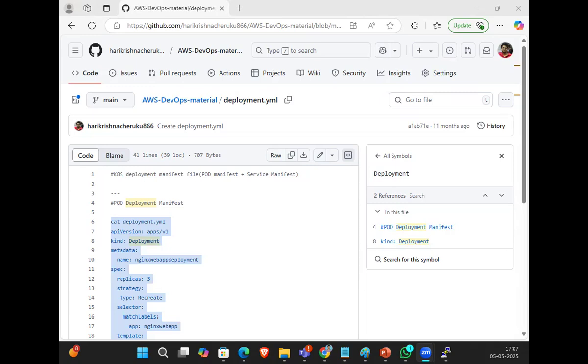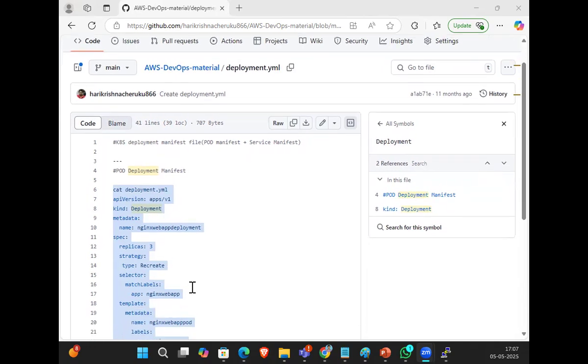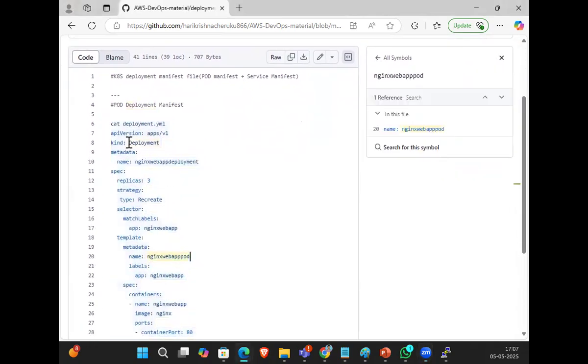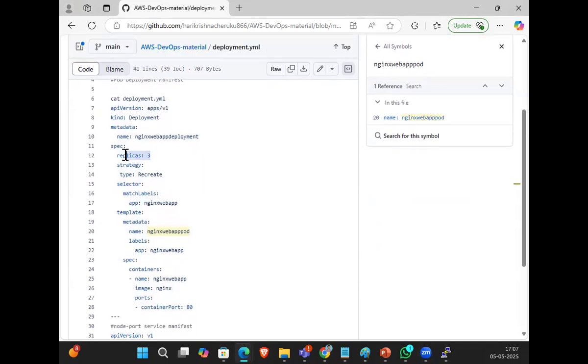Hey guys. So this is the deployment file. What does it contain? Kind is a Deployment, right? How many replicas do we need? Three replicas. So what is the strategy, guys? We have two types of strategies.